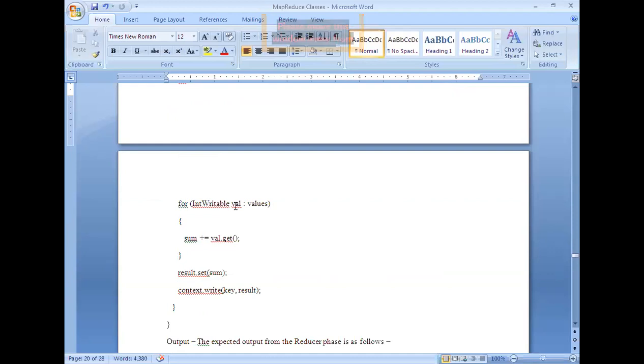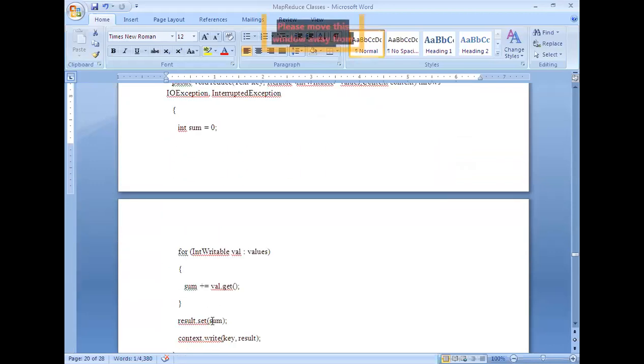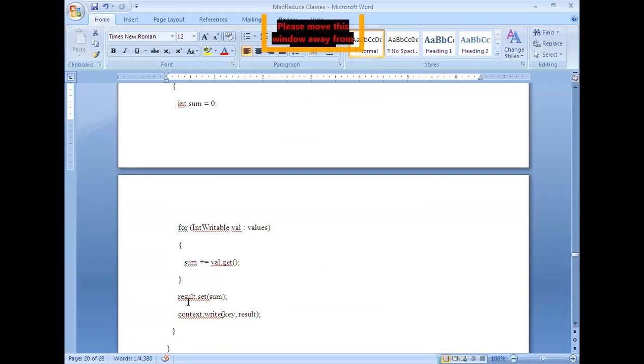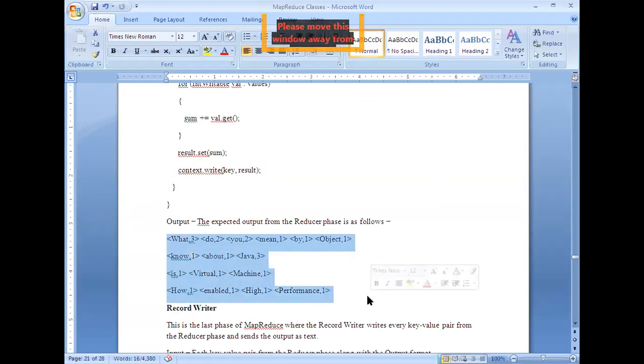So here is the code for IntWritable values. From values, we take the first value, and that is added to the variable sum. Because here we have three values, we start from the first one, and that is added to the sum. Next, it fetches the second value, which is also added to the sum, and then the third. Once you add all these elements, that is assigned to result using result dot set. Then context dot write of key followed by the count, which is available in the result. Like that we calculate, and finally we display the output like this. In such a way you can write the reducer code.